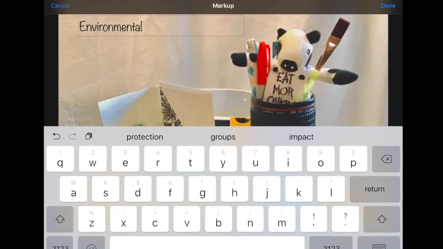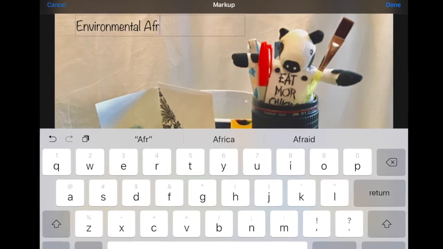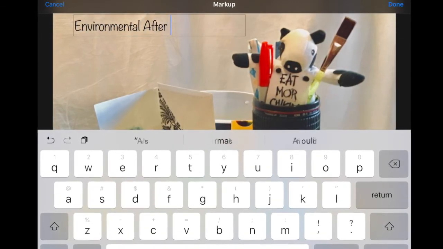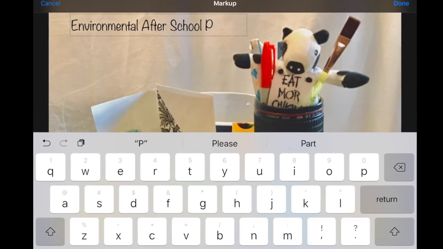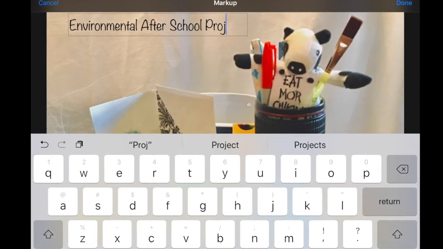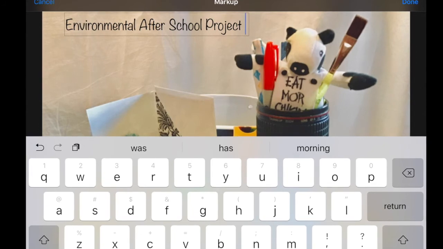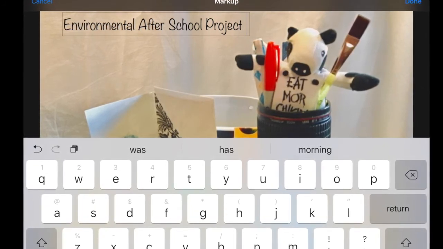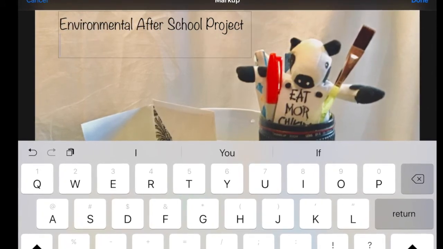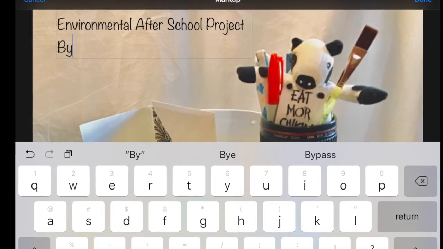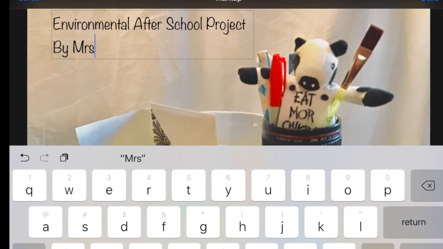So this will be called an Environmental After School Project. Notice how I type a capital letter for each word because it is a title. So each word should start with a capital letter unless it's insignificant. For instance, the word by does not have to be a capital B. And of course, a surname is always a capital.